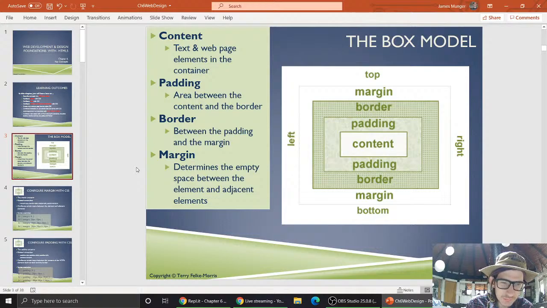Alright, so that's margin. I do expect you to be able to create this model from memory. It's only 4 parts, so you would draw a square for content, around that you draw a square or a rectangle and label that padding. The next one is border, and the next one is margin.